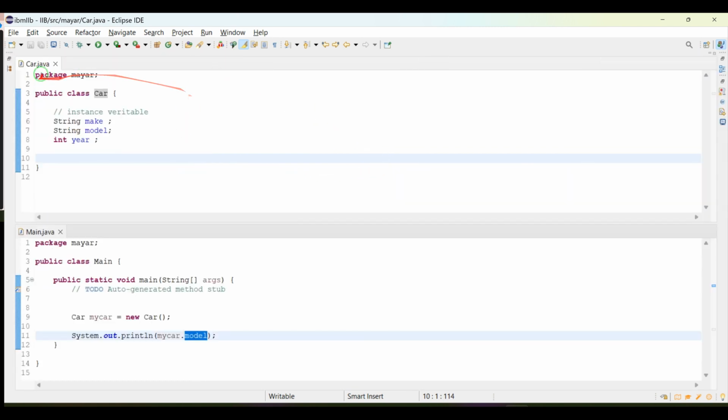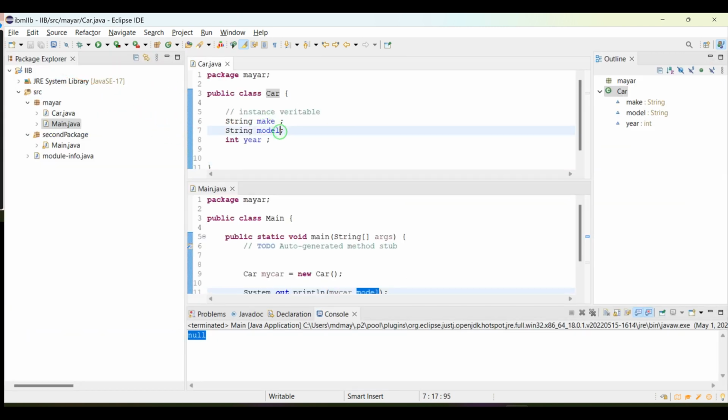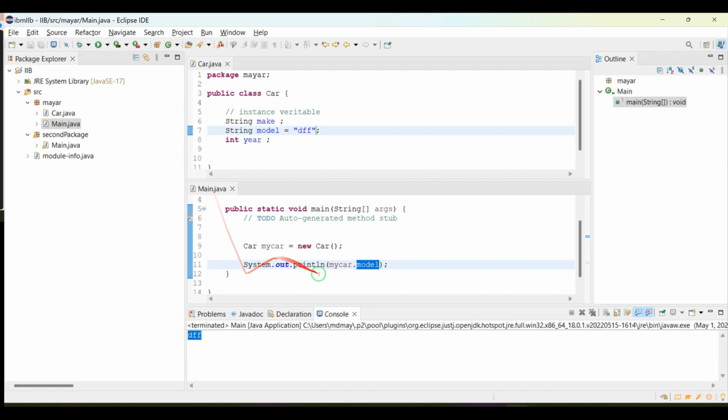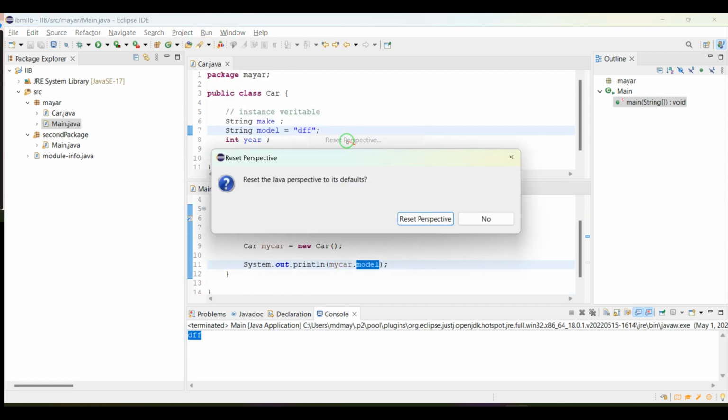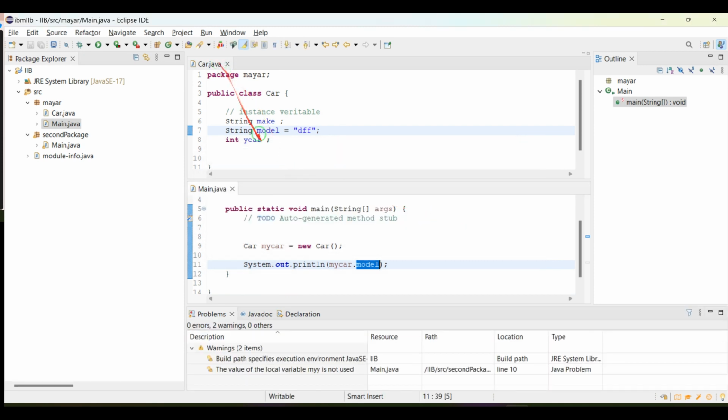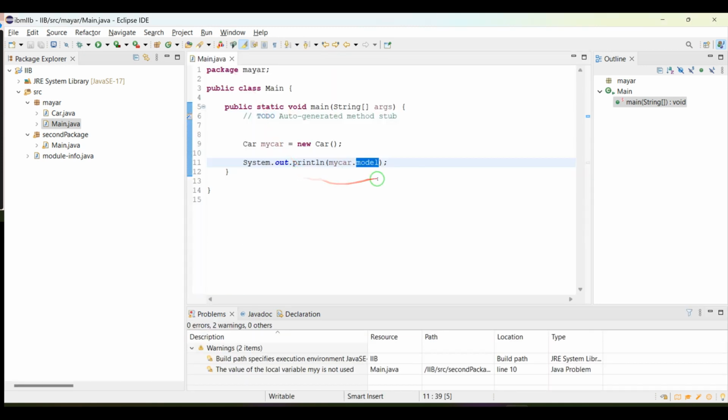But if you want to add data to it, you could add it right here, default data. You could add something like default data, and now we print myCar's model. You see, we print the default data right here, because we set it right here. So that is how we access our property.